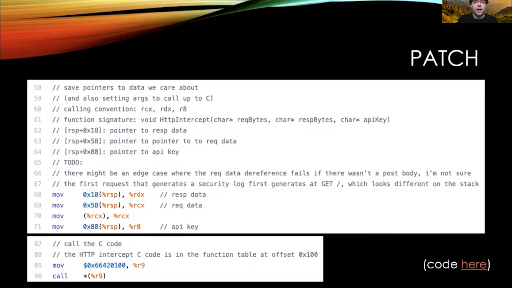The first thing in the patch is that I set up a call to some higher level C++ code. To do that, I need to meet the calling convention being used by the Windows compiler. The way the calling convention works is the first argument goes in the RCX register, the second argument goes in the RDX register, and the third argument goes in the R8 register.